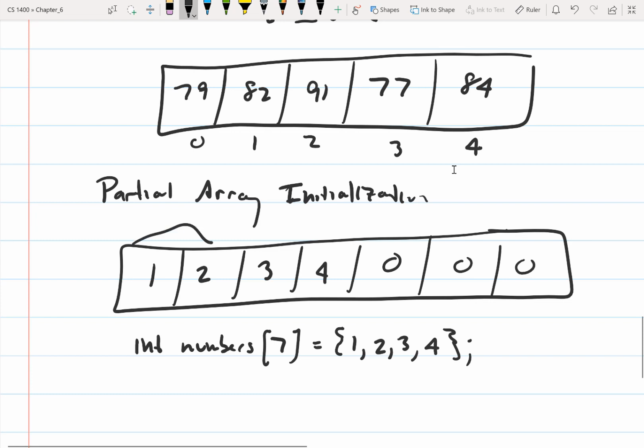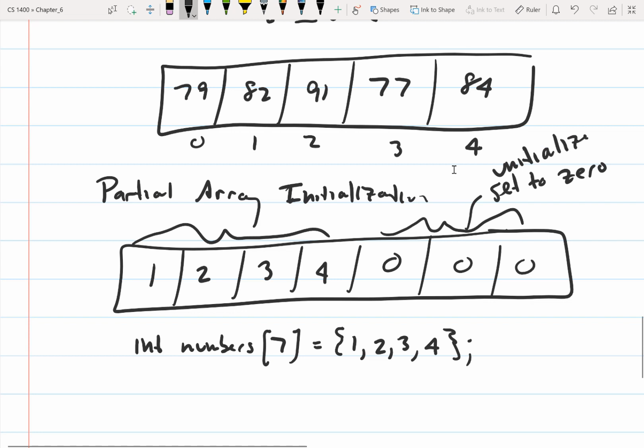So this is going to initialize these elements to the values that we specified, and then these final elements, the elements in the array that weren't initialized to a value, are set to 0. And I'm going to specify that these are the uninitialized elements.